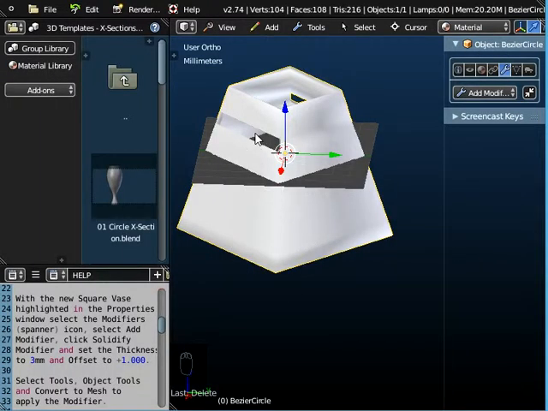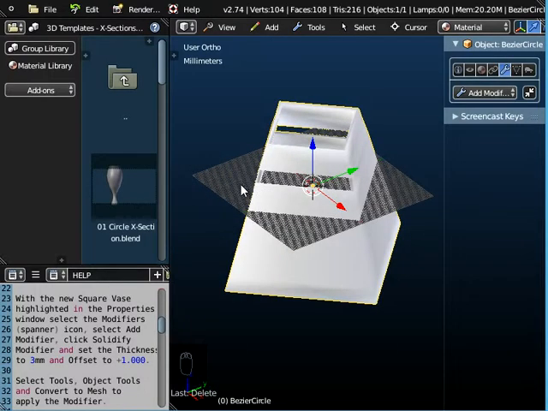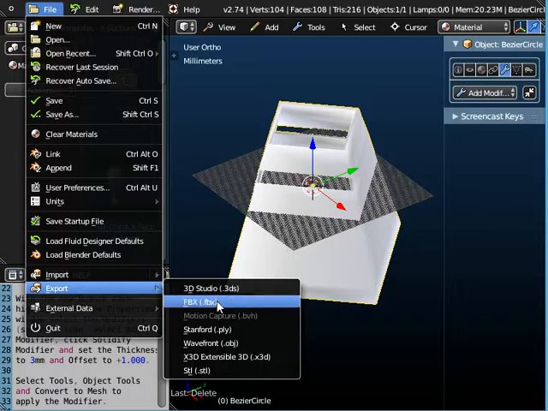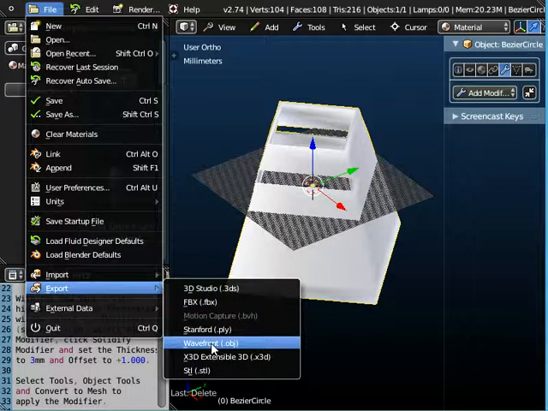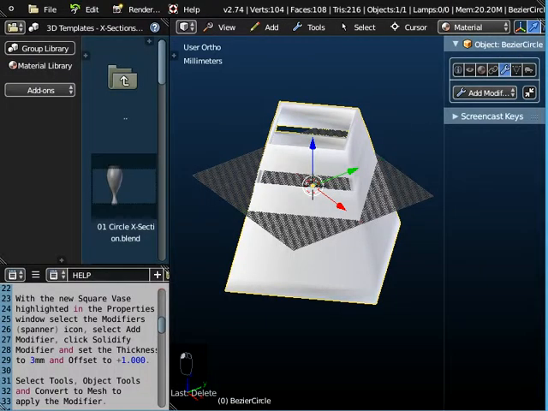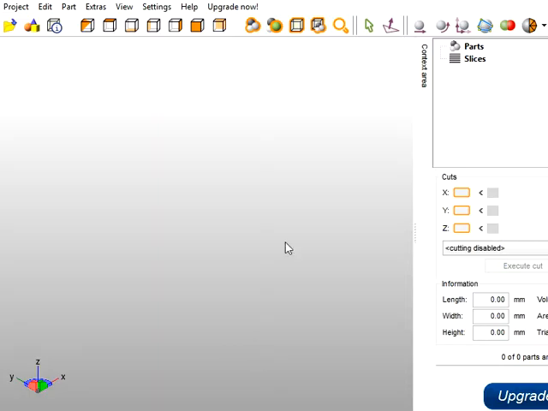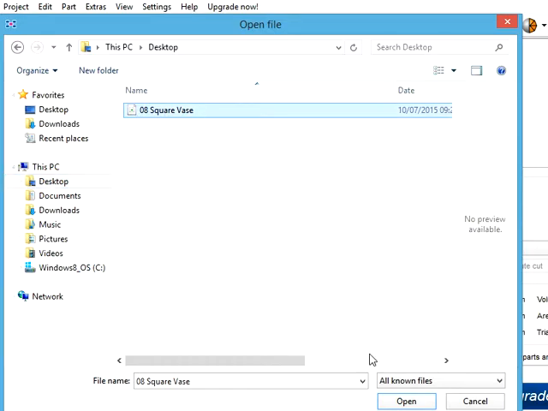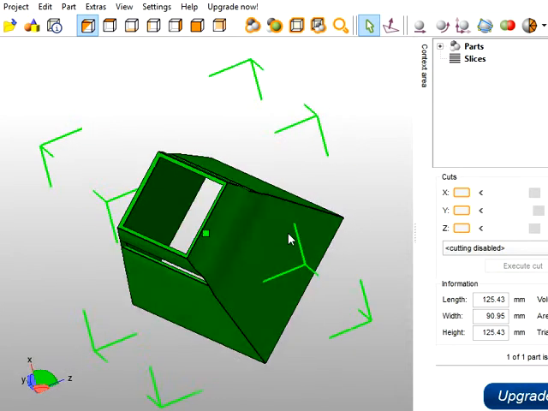Now we can't print Blender files, and we always recommend that you check them anyway in Netfab Basic. So if you go to File and Export it as a wavefront object, we like to export it to the desktop while we're doing this process. And if you then go to Netfab Basic, go to Project and Open, and go to the desktop, you'll find 08 Square Vase, and that's an object file that you're opening, a printable file format.